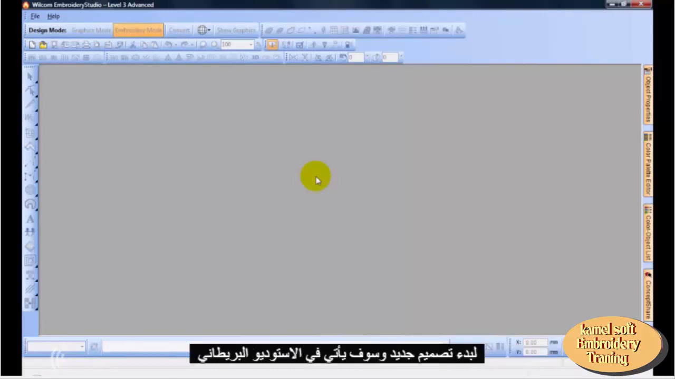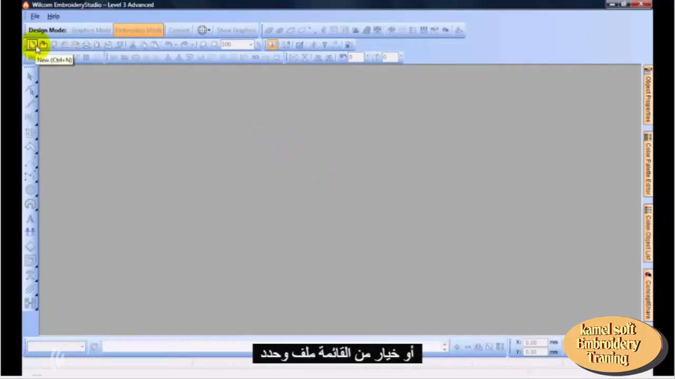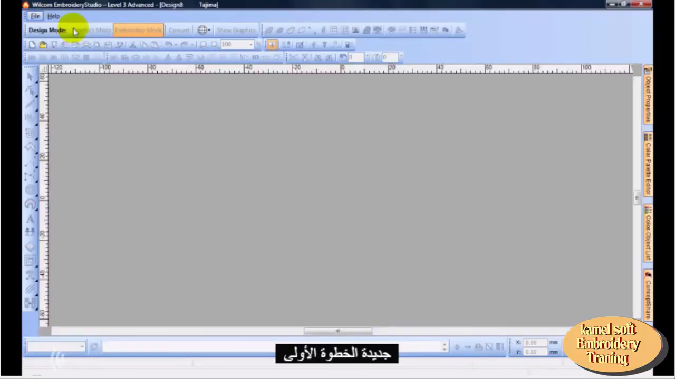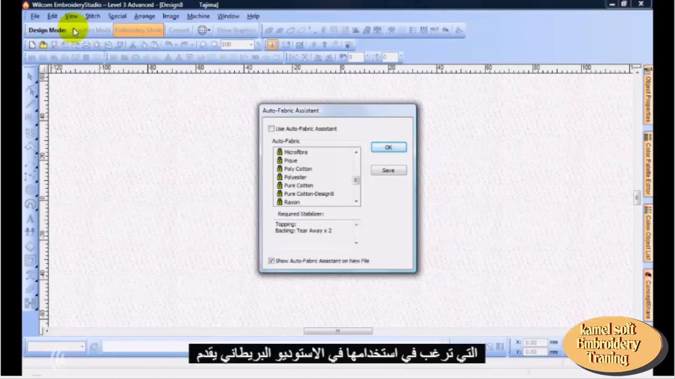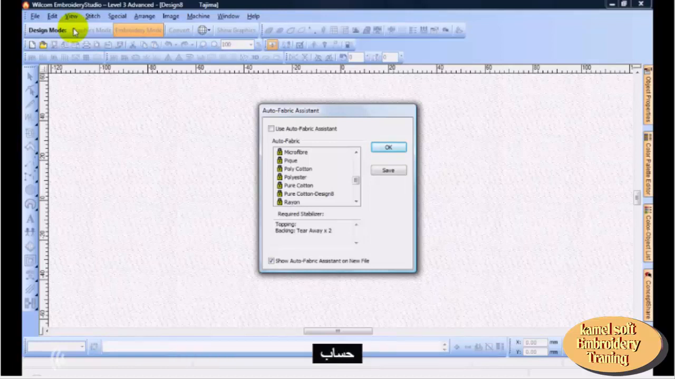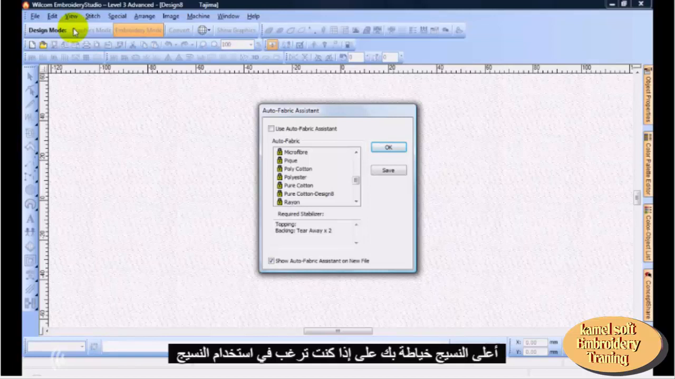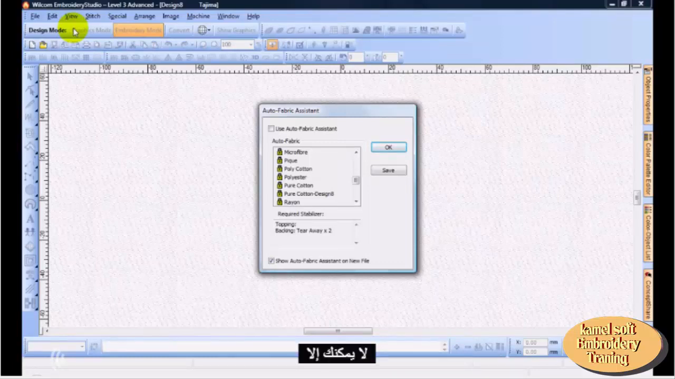To start a new design in Wilcom Embroidery Studio, simply select the New icon on the toolbar, or the option from the File menu and select New. The first step in this and all projects is to specify the fabric you wish to use. Embroidery Studio provides a set of optimized fabric settings so that the software will take into account the type of fabric you are stitching on. If you wish to use a fabric, you must select the fabric at the beginning of your design. You can, however, change to a different fabric type at any time.